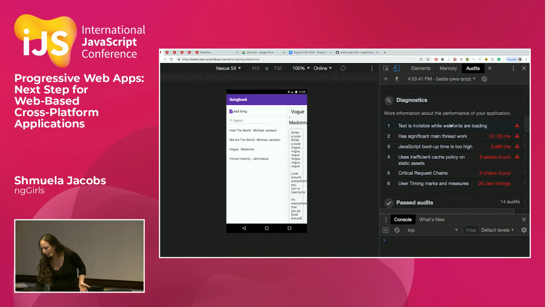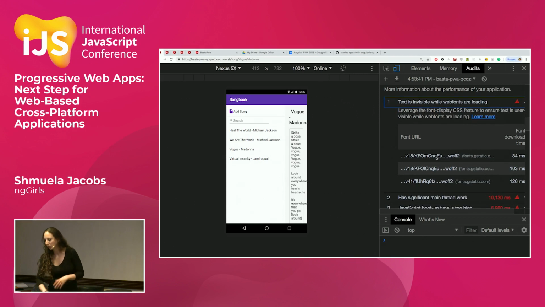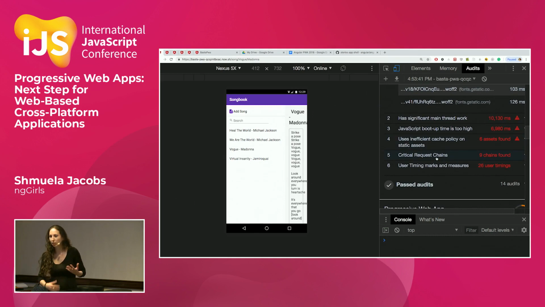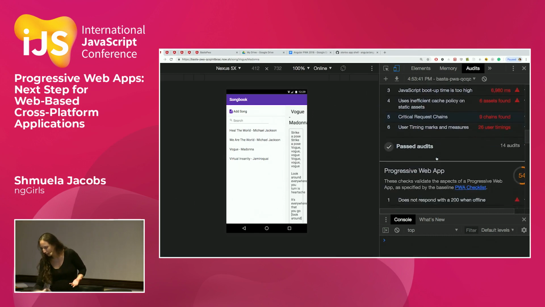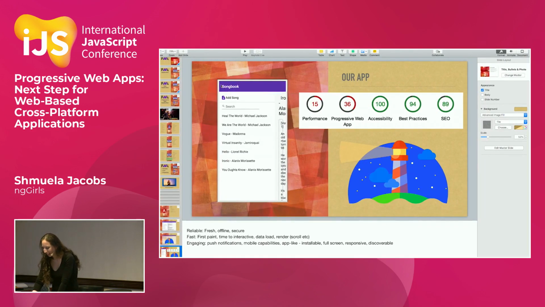So text is invisible while web fonts are loading. So what can we do with that? Leverage the font display CSS feature and so on. So a lot of tips that you can actually learn from here. Okay. I'm not going to go deep in this because there's so much that we can discuss just from what we get on Lighthouse. But you can do this by yourselves. You can test not only your own applications, but any application, anything that you can find on the web. Okay.